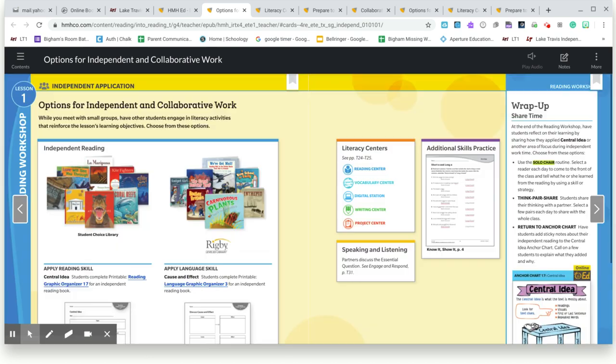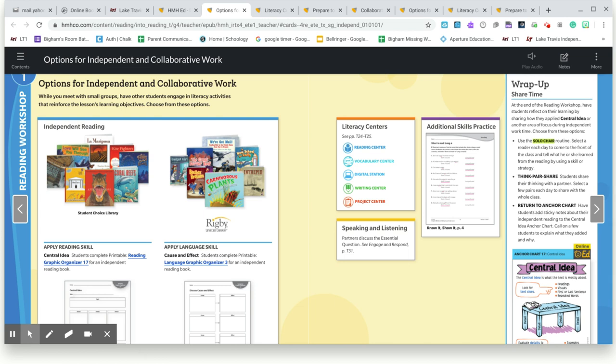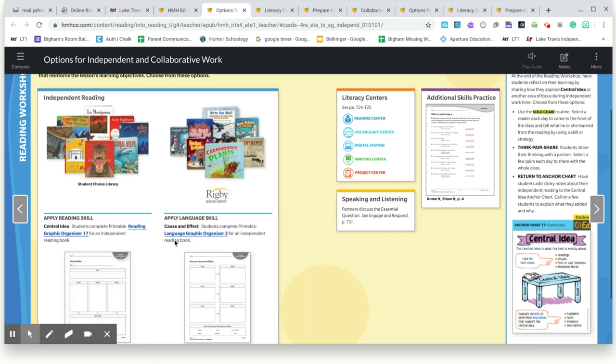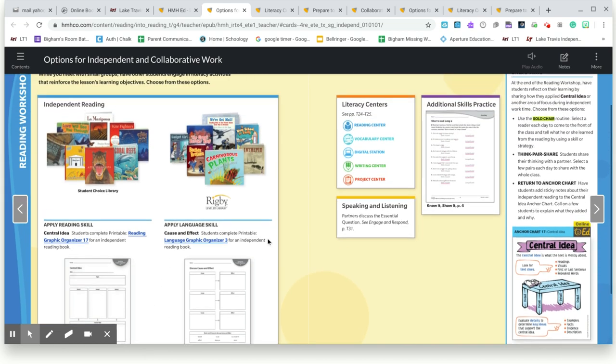And this is a great one because it tells you some of the things that you can do to help your students individually. So students can work on this to show you what they know. So here it provides you with a reading graphic organizer to reinforce the skill that you're working on here, central idea. There's also a language graphic organizer. So there's two different ways to work on applying those skills.